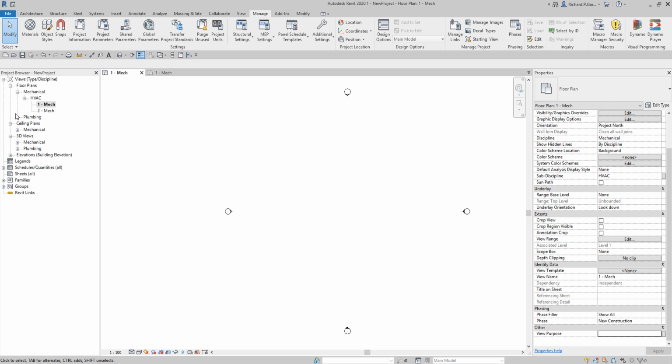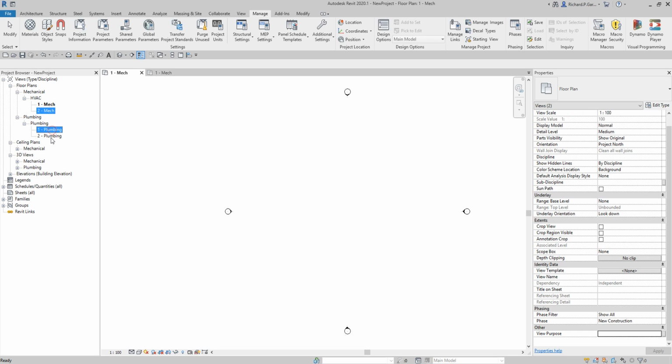And then let's say for these three views, mech, I'm going to hold Control, plumbing, and then to plumbing, to mech, one dash plumbing, to plumbing. I want to change the view purpose of that. So let's say I want that to be under construction documentation, and then I apply.